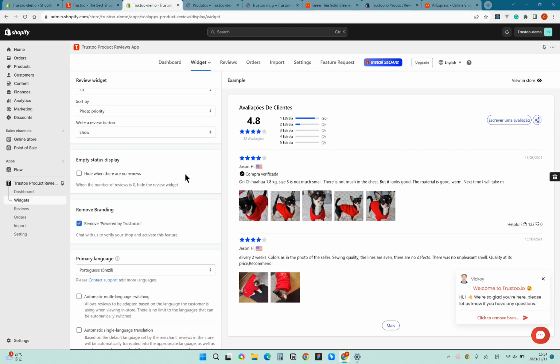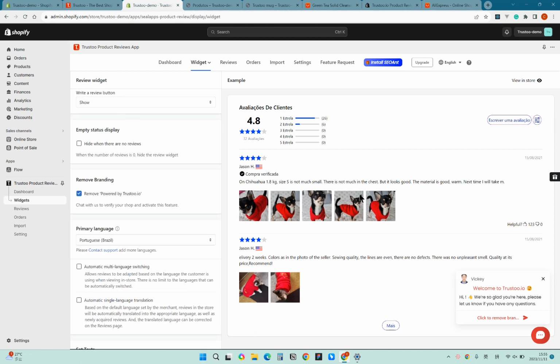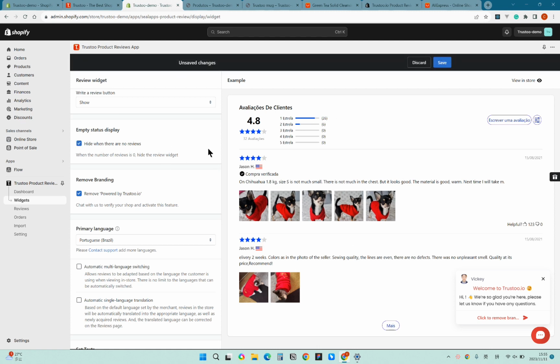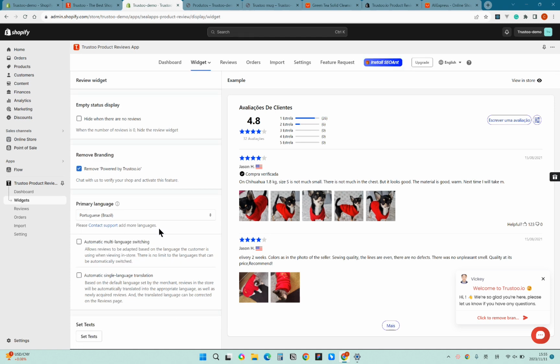This part discusses whether to display the review widget when there are no reviews. If checked, it won't be visible in the absence of reviews and will only appear when there are reviews available. Next is our multi-language feature, which I will explain separately later.